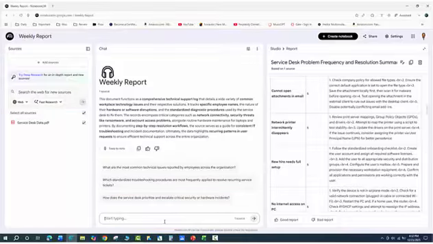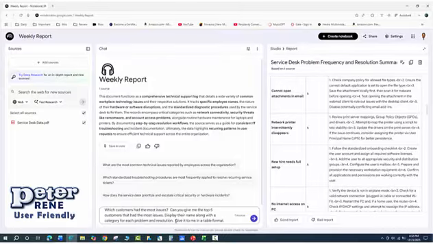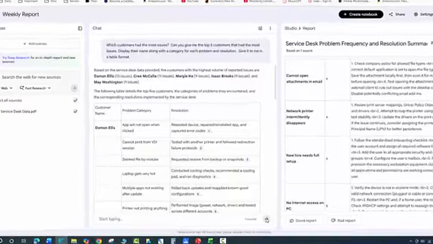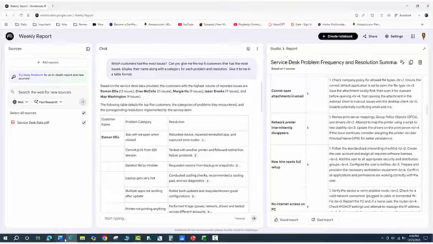The first question Pete wants to ask is, which customers had the most issues? Can you give me the top 5 customers that had the most issues? Display their name along with a category for each problem and resolution. Give it to me in a table format. This question is important because it helps Pete look at the overall picture of a customer having several issues. Do they need a new laptop? Or does Pete need to educate the customer on how to use software and hardware?